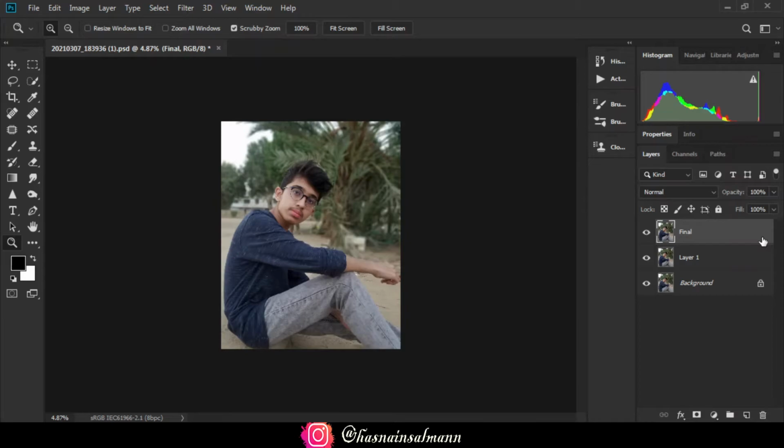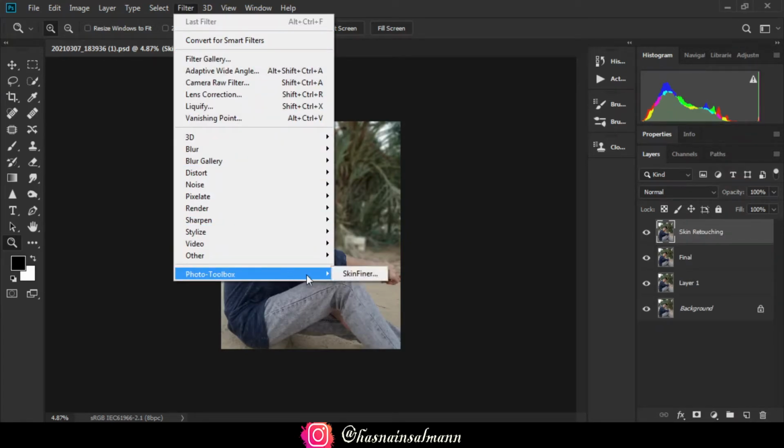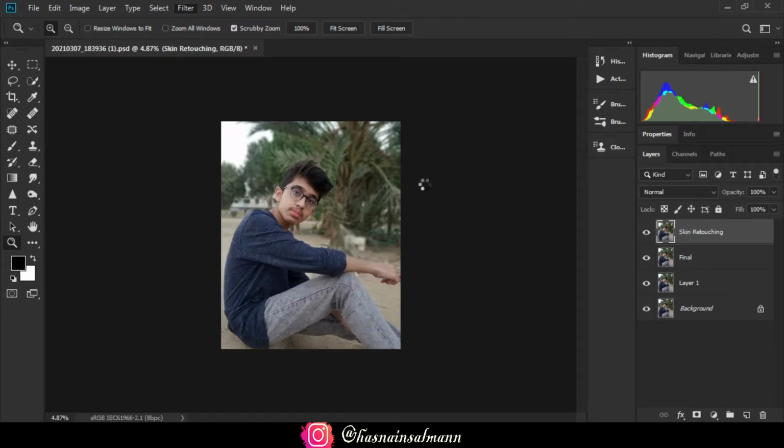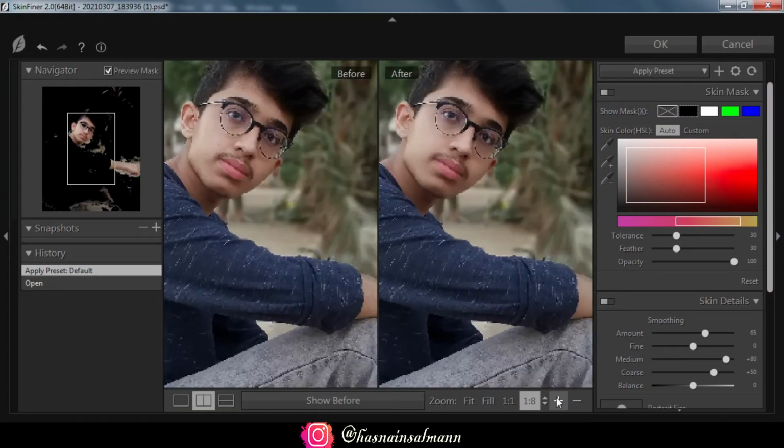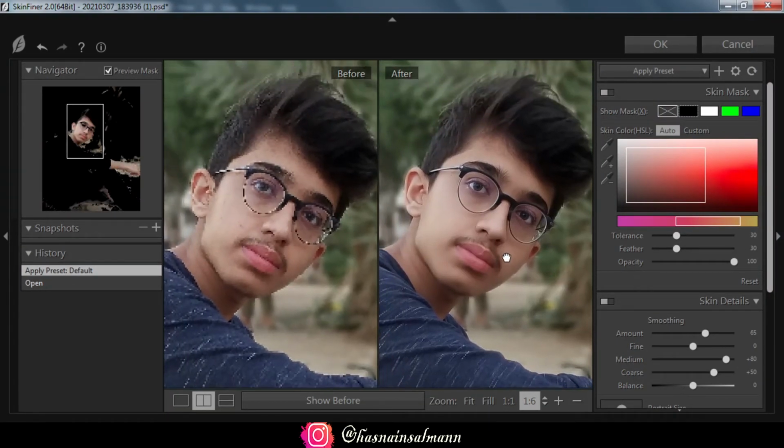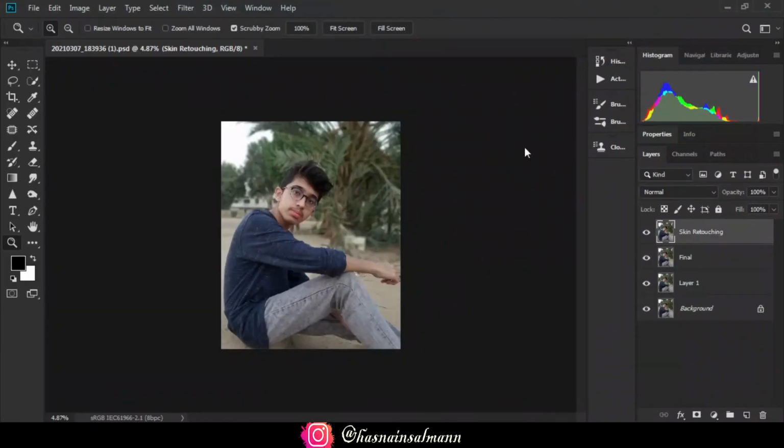First of all, create the copy of the background layer and then go to filters, and at the last you can see the plugin. So just click on it. After opening the plugin, you can see how perfectly it automatically softens down the skin. If you want more skin texture, then decrease the fine all the way to left and hit OK.